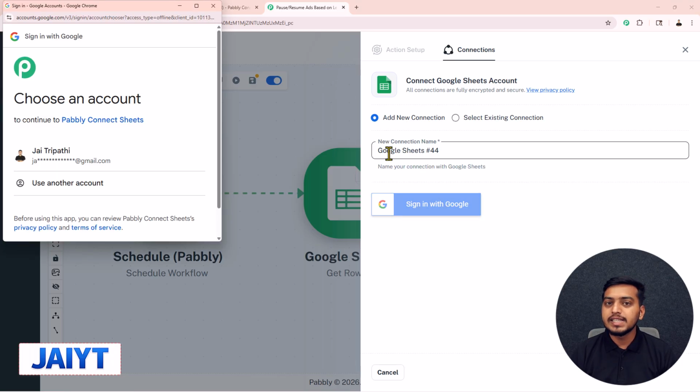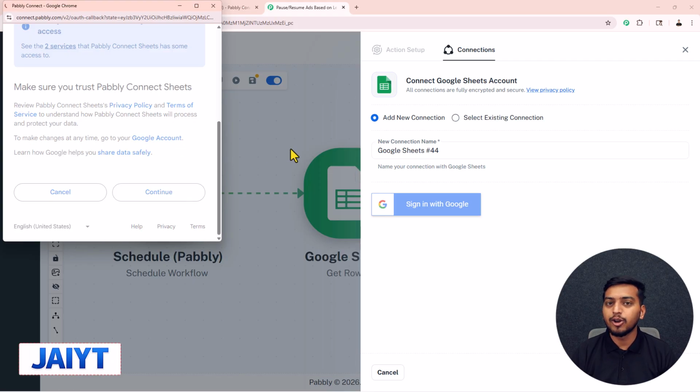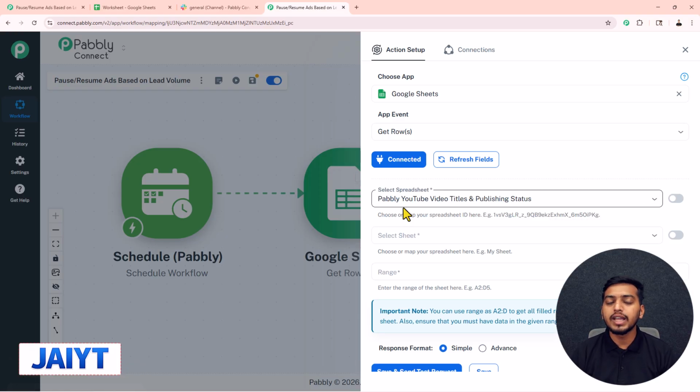On the left side, you will see Pabbly Connect will detect your account. So you have to select your account from here. Then inside this next page, you just have to scroll down and click on this continue button to successfully create your connection. You can see my connection is created successfully, and there is no need to worry as your data with Pabbly Connect is absolutely safe.